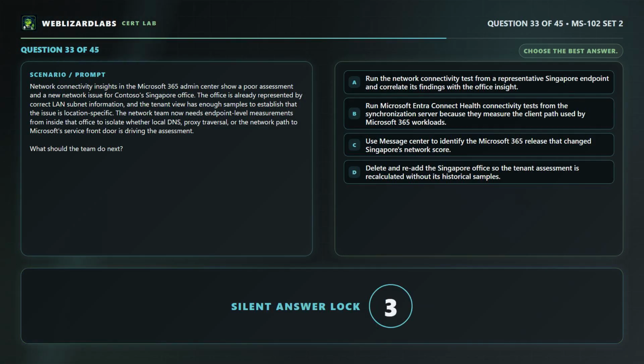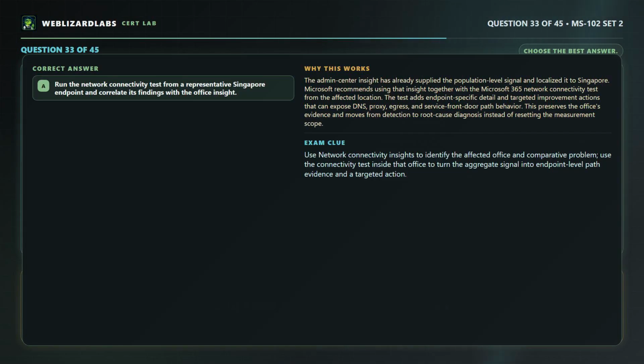Lock in your answer. The correct answer is A. Run the network connectivity test from a representative Singapore endpoint and correlate its findings with the Office insight.